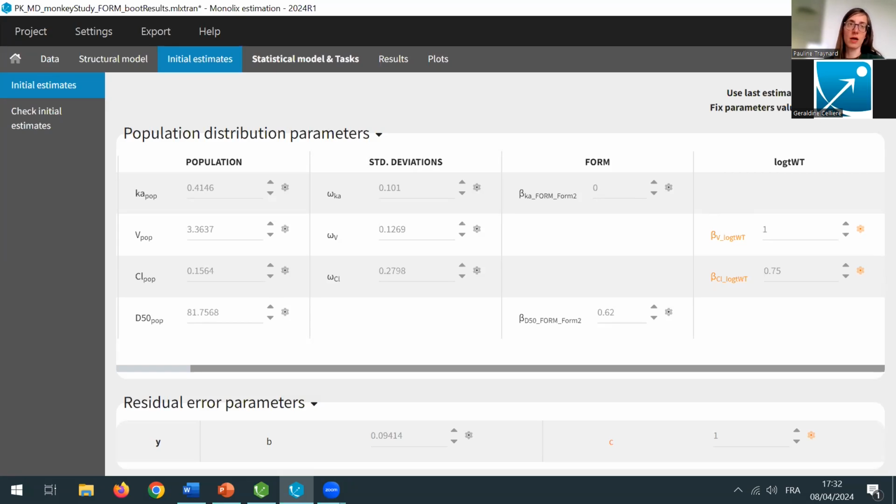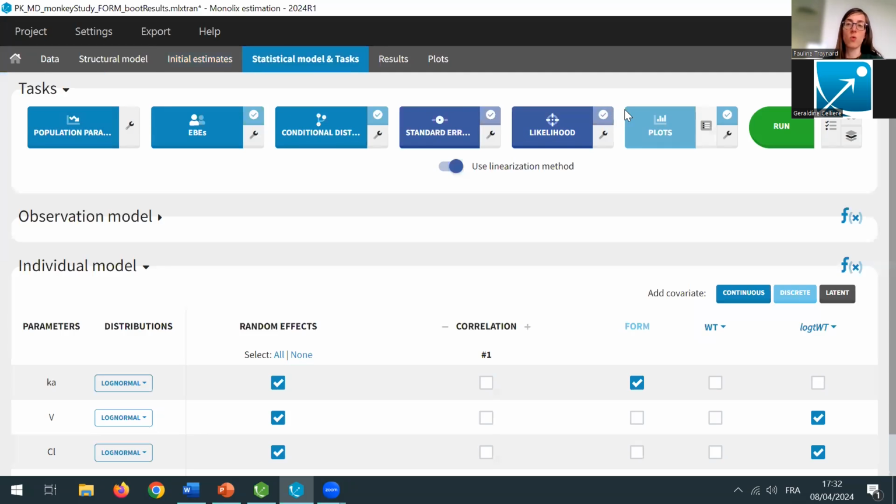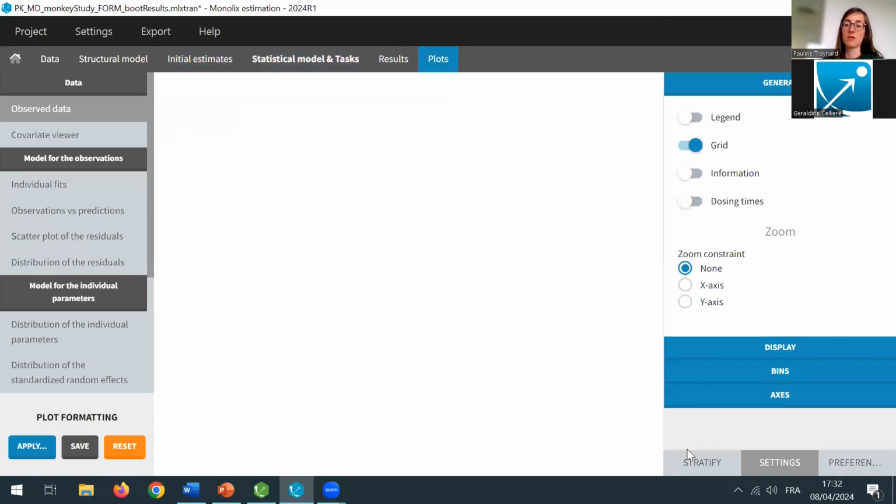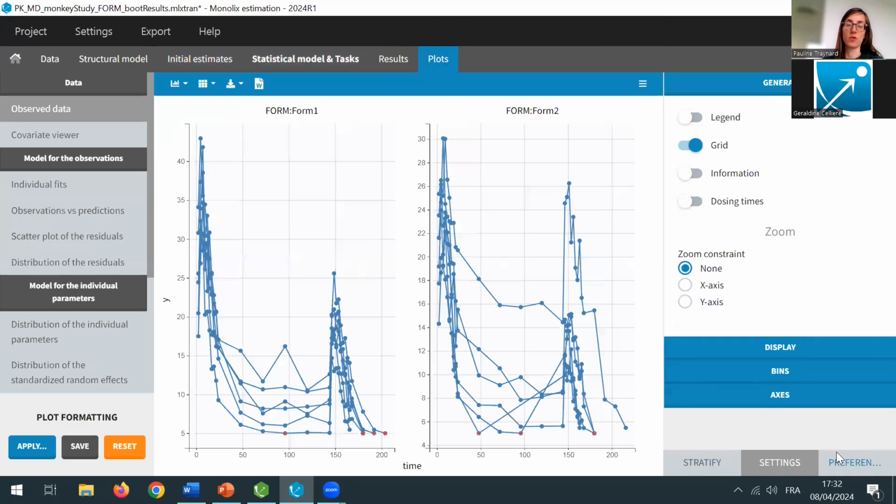Another constraint that we had after modifying the project and running the tasks again was that all the plot options that I had previously selected in settings, stratify, or preferences were lost if I had not saved the project with them, while now they will be restored even in that case.